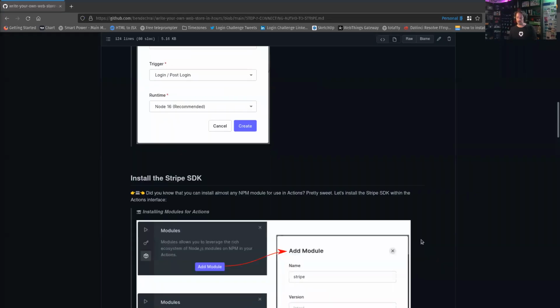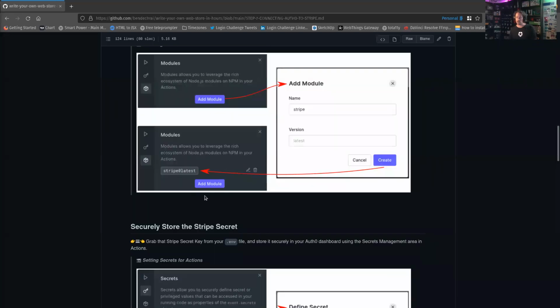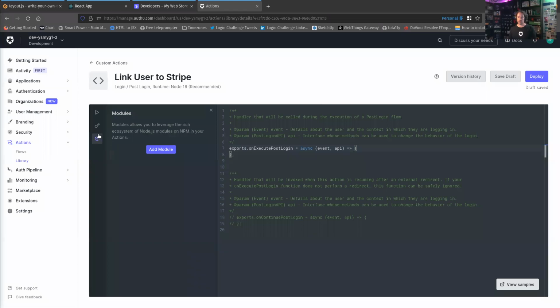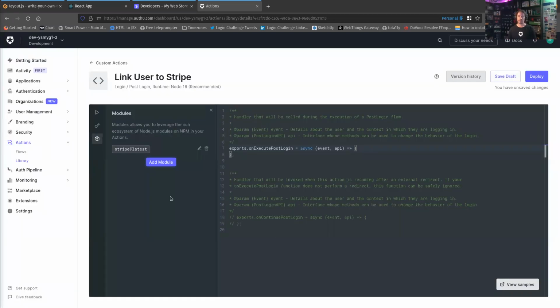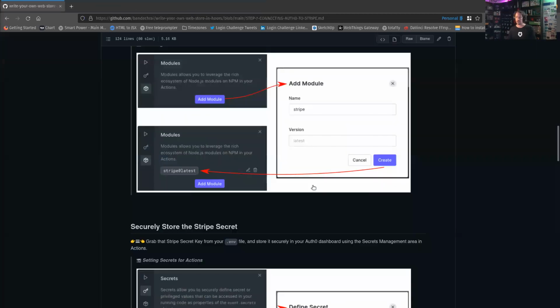So let's just jump in here and install the Stripe SDK. So the box on the left-hand side, we're going to add a module, and just type in Stripe, spell it correctly. Leave the version blank for latest, and you can see now that we have the Stripe module available to us within this code. It's kind of cool.